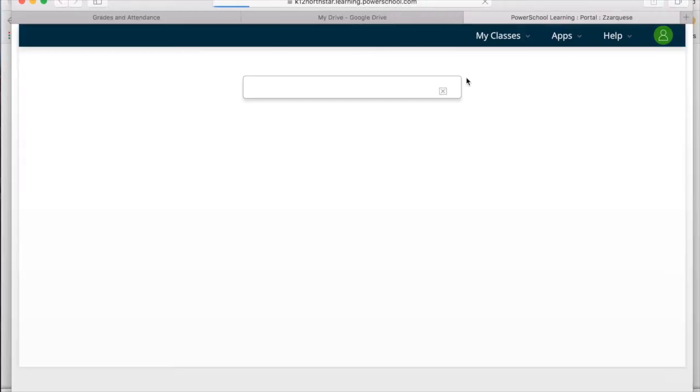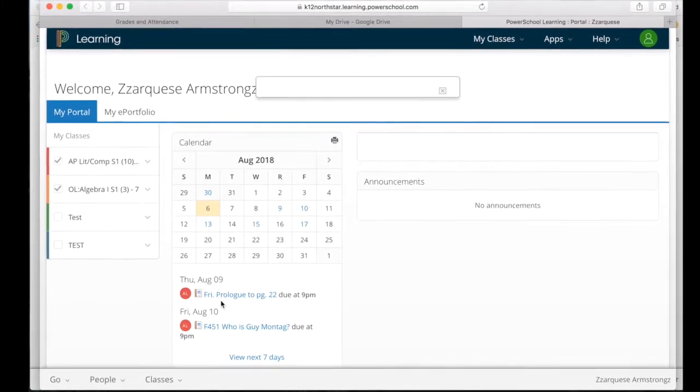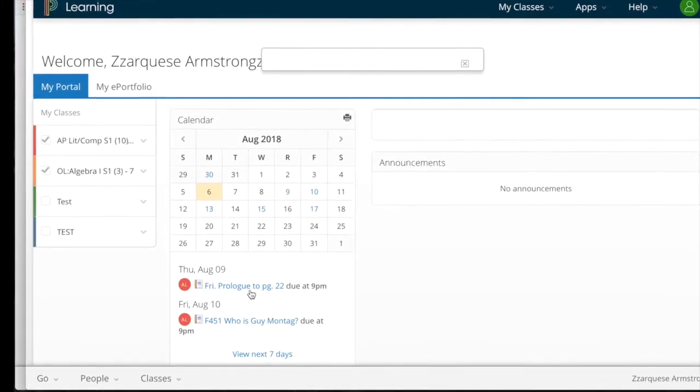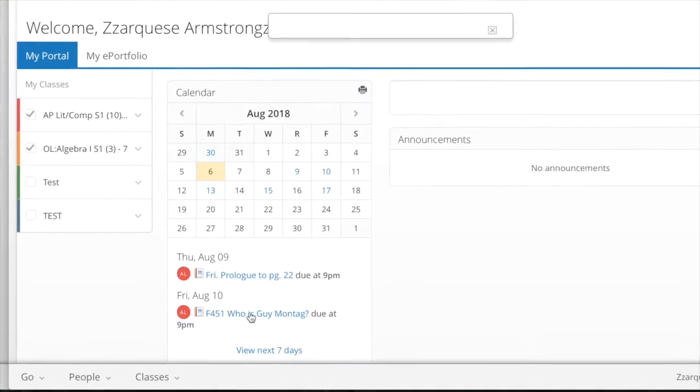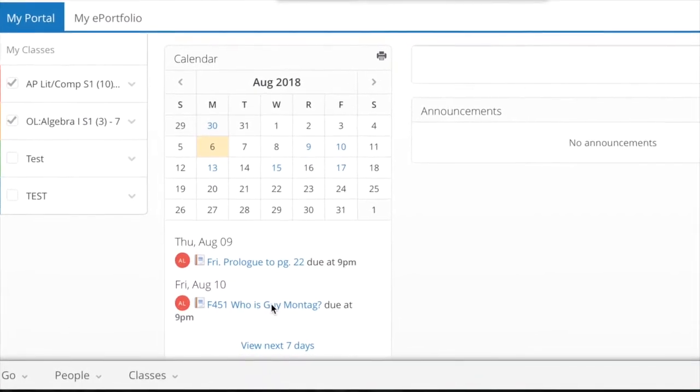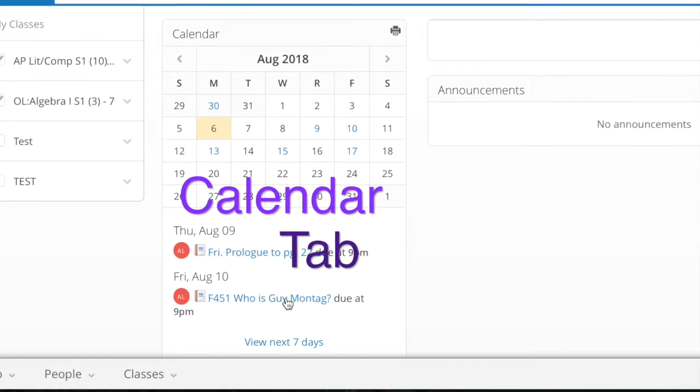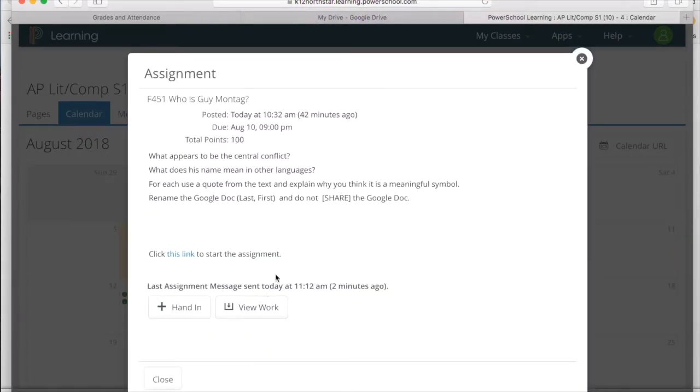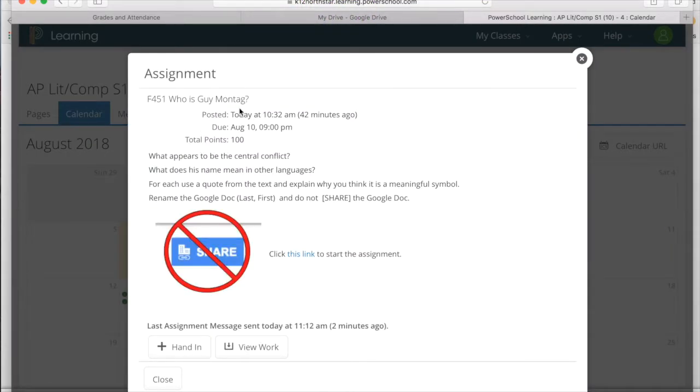In PowerSchool Learning, my home page will have a calendar on it, and just below the calendar there will be a list of assignments. This is my reading assignment, and this is the written assignment. So I'm going to click on here. It's going to take me over to the calendar page, and this assignment is going to pop up. I see all the details for the assignments, including the point value and the due date.